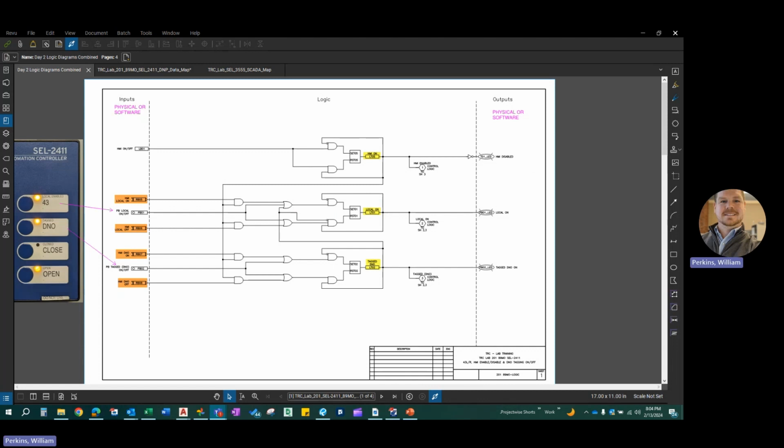Moving over to the logic diagrams. This is a typical logic diagram that you would see with inputs, outputs, and your IED logic. I'm not going to go into too much detail about all the functionality in here, as you'll get that in the system protection portion.